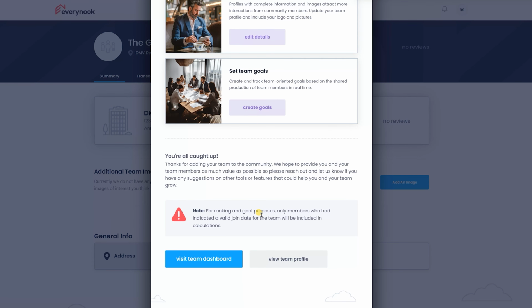So make sure after you've sent that invite that you follow up with your team members to make sure that they follow the invitation and register on the site as well. And that's pretty much it. Once you've made those tweaks, your ranking settings are all set moving forward.